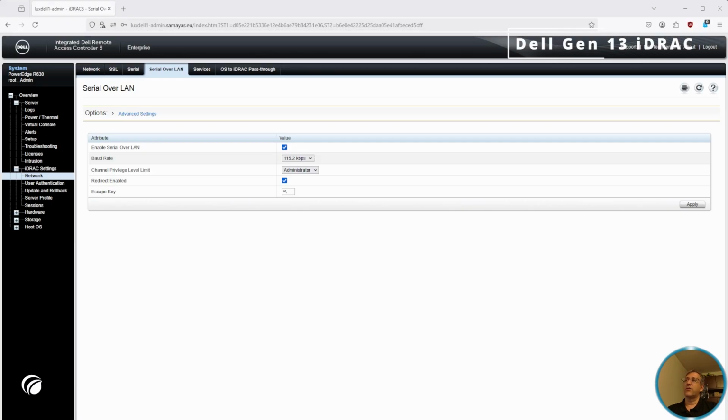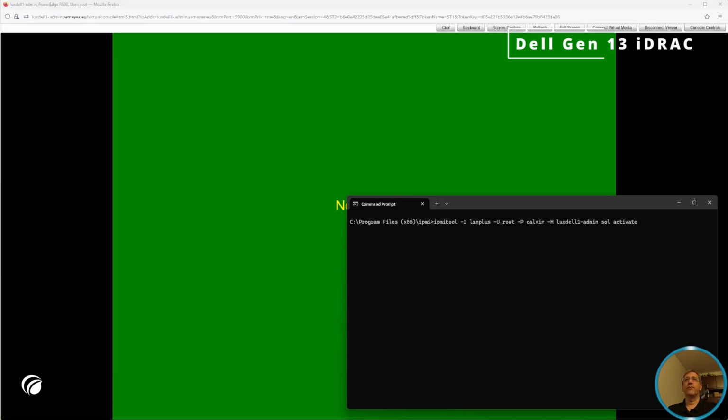My personal point of view is just disable this if you don't really need it. So let's do a quick demo. First, I opened up in the background my virtual console. Then I've opened up command prompt next to it. And here I'm going to start the IPMI tool with the username, password, hostname, and with the command sol active. And let's try it out.